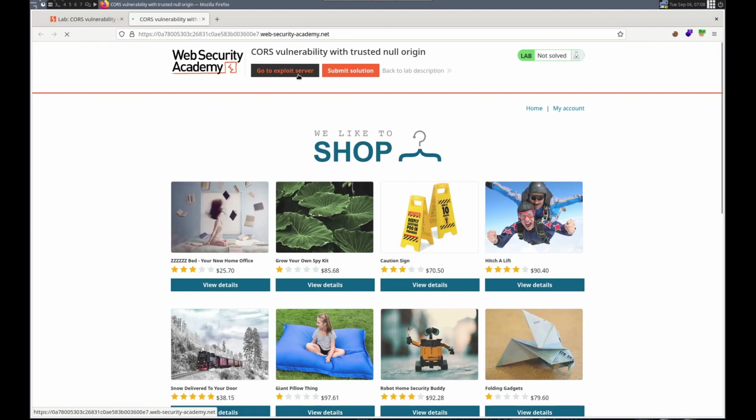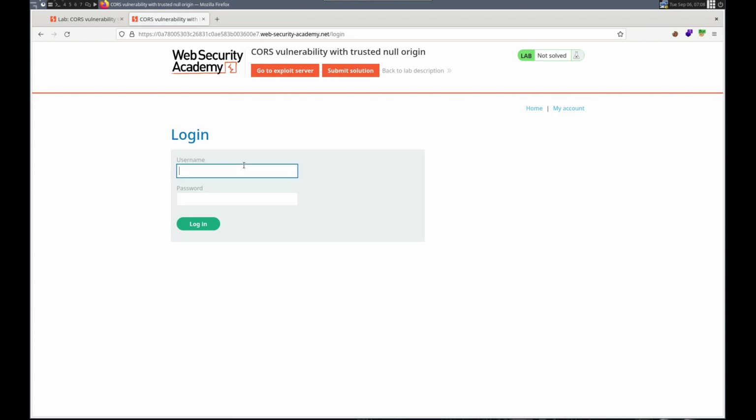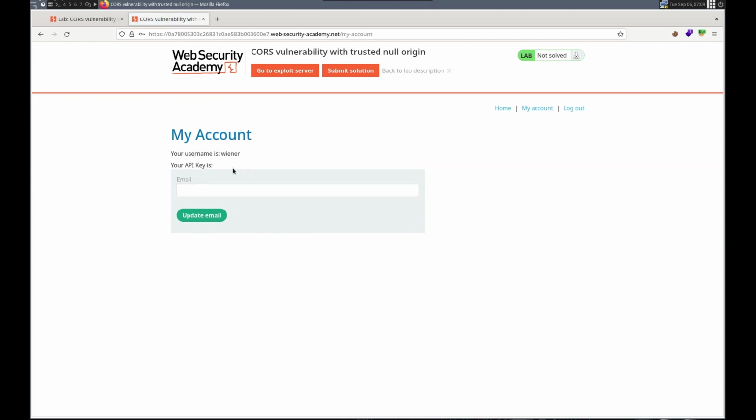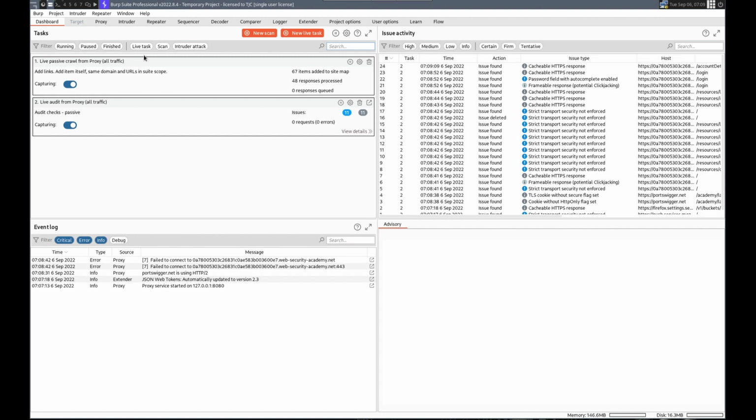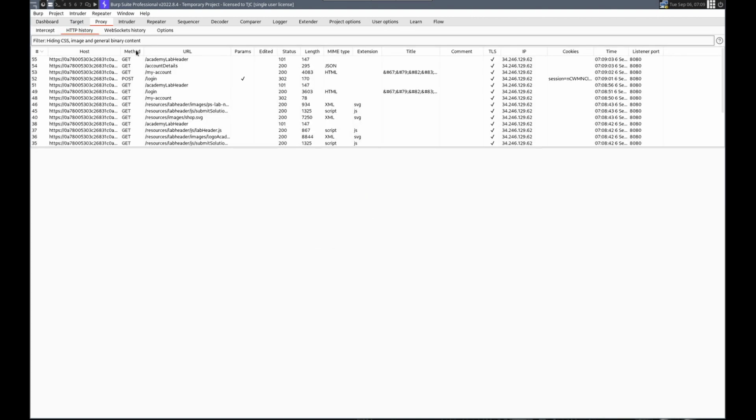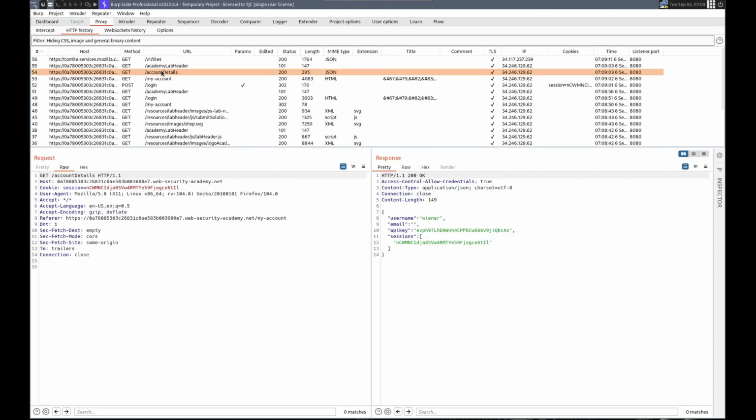All right, we have the exploit server and submit solution. Let's go to my account and see if it's exactly like the last one where we have that API request. Wiener, Peter. And we expect the API key to come up. It did not. Oh, there we go. All right, let's go to proxy HTTP history. And here we go. This is what we're looking for.